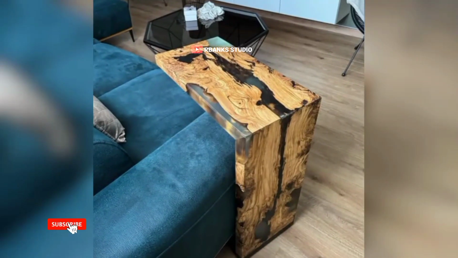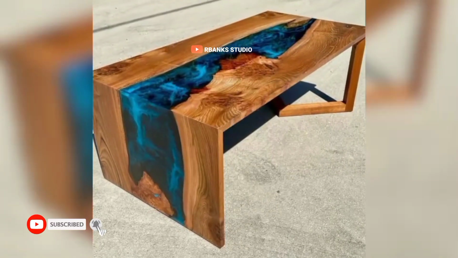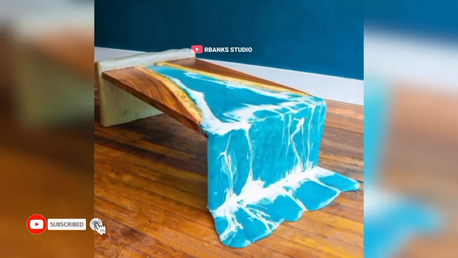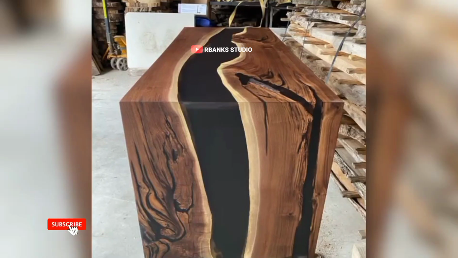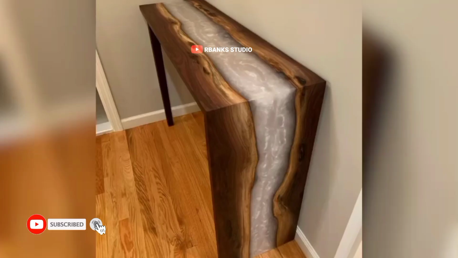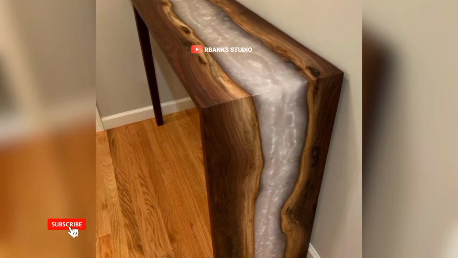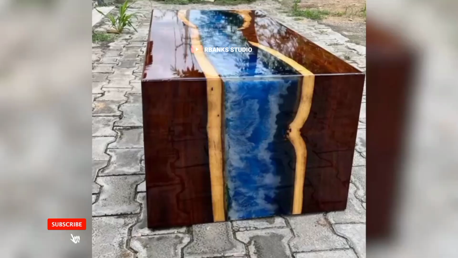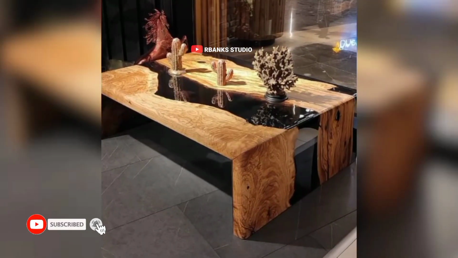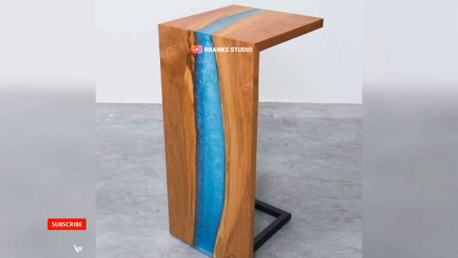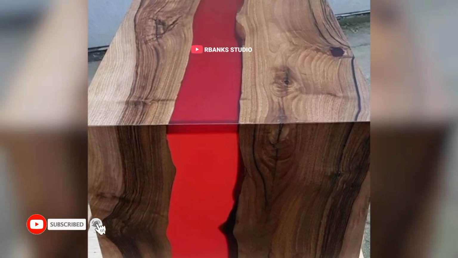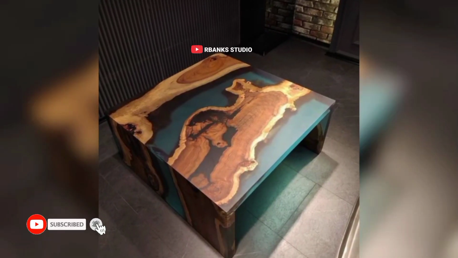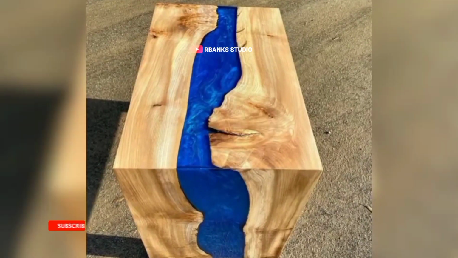Combining this with clear or blue tinted epoxy can create a theme that reflects rivers, streams, or lakes. A table becomes a representation of natural beauty, capturing the raw organic essence of the wood while adding a serene, almost meditative quality through the epoxy. This theme can be particularly effective in spaces designed for relaxation, like living rooms or reading nooks, where the calming aesthetic of the table can enhance the overall ambience.